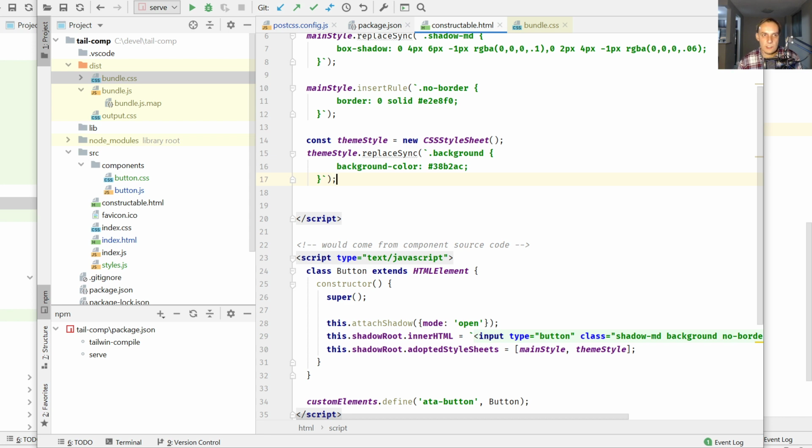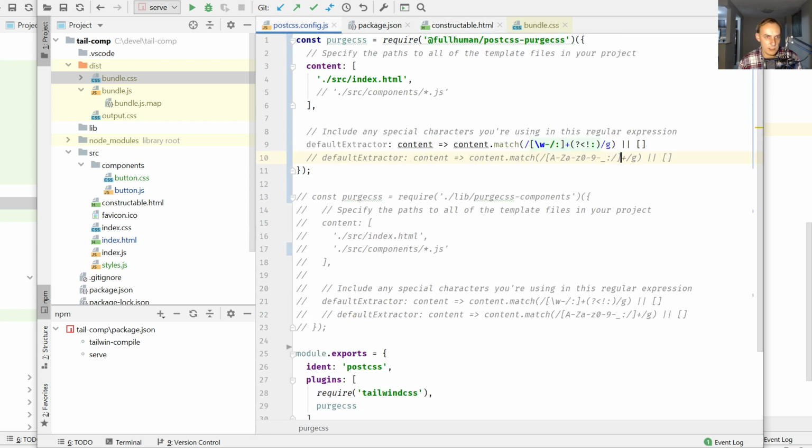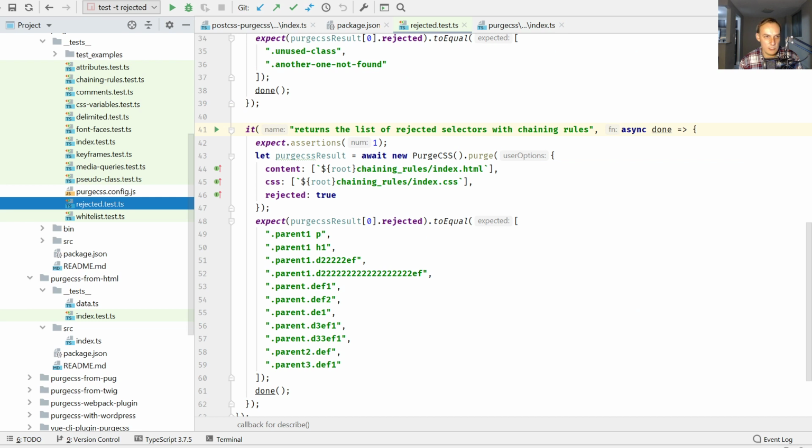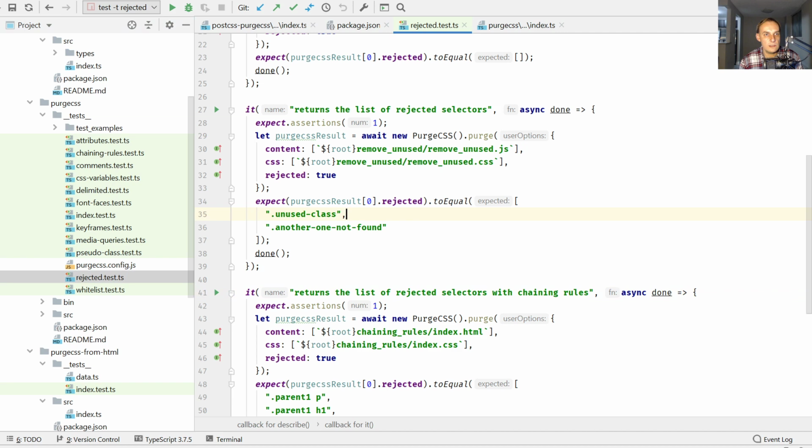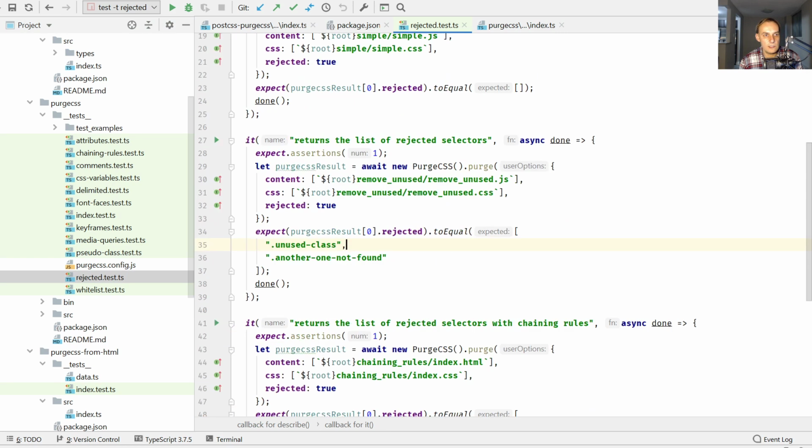For now, I just need to get the PostCSS thing done. So let's just see how PostCSS does things. We have this test that returns a list of rejected selectors with chaining rules. We also got some whitelist here, but the main thing is we actually return a list of rejected selectors. Is this a good test to begin with? We have this chaining rules index HTML. What does that do?